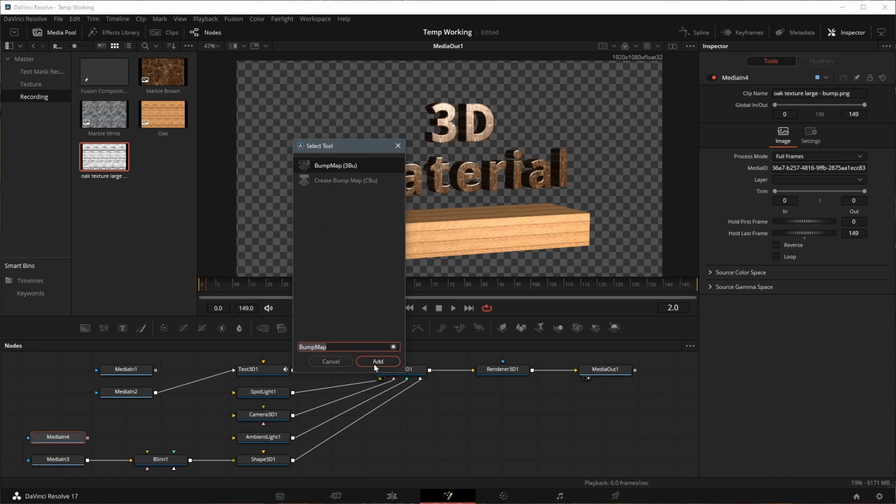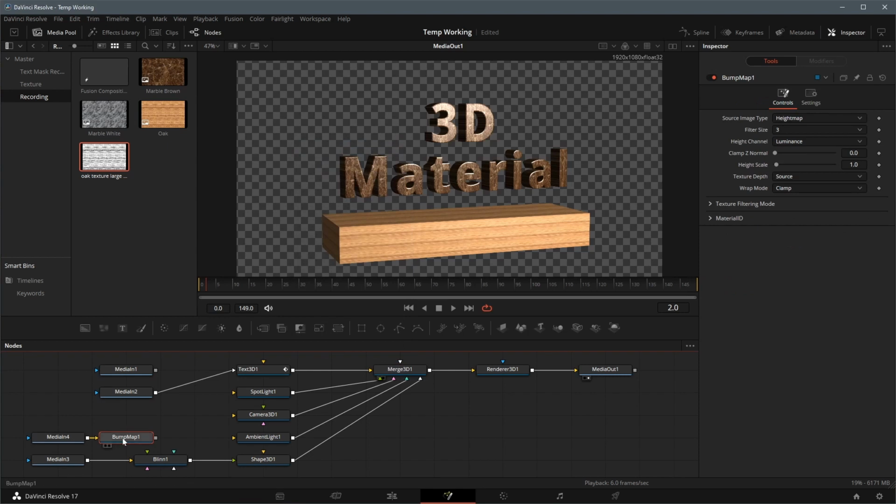With the node selected, press Shift Space to open the tool selection window. Search and add a Bump Map after the high contrast image. Hold the Alt key to drag and connect the Bump Map output to the Bump Map material input of the Blend node.